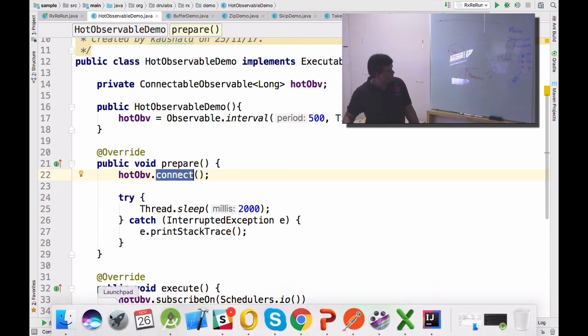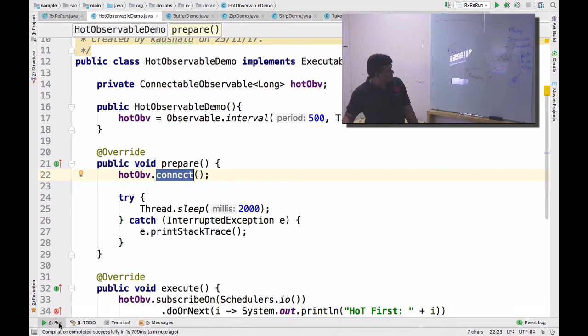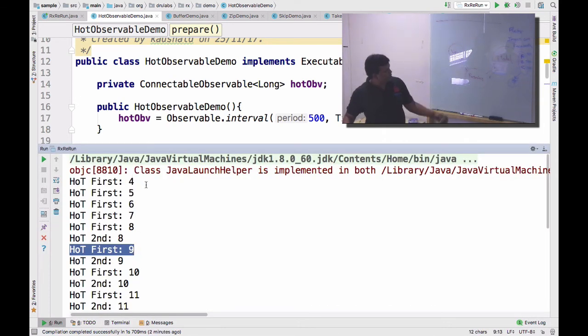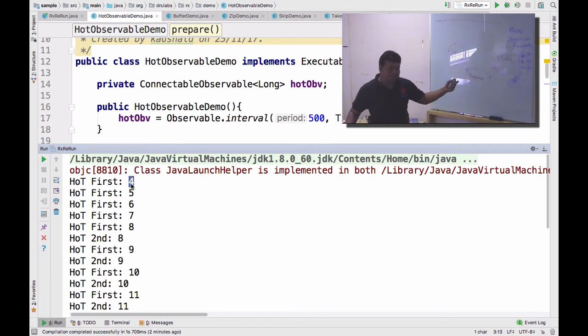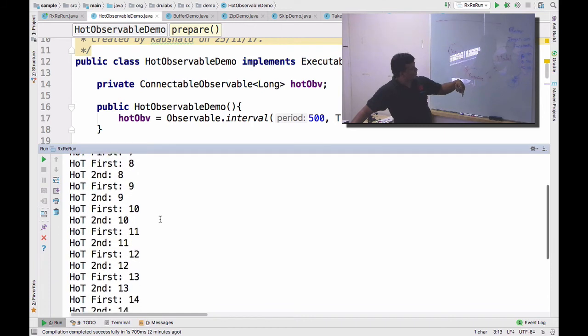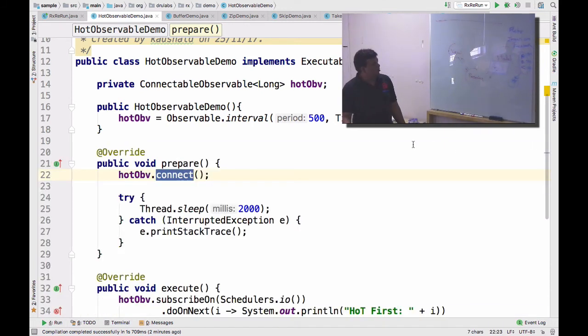These are not captured anywhere. But a subscriber comes into the picture after 4 seconds. So 0, 1, 2, 3 happened. From 4 onwards, this guy got subscribed and started receiving values. After the next 2 seconds, this guy got subscribed and started receiving the values. So this is a hot observable.